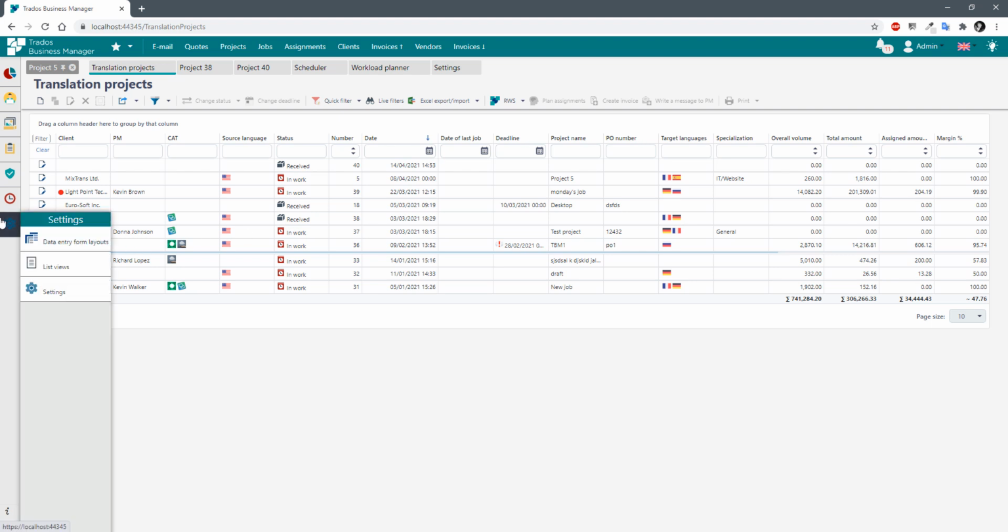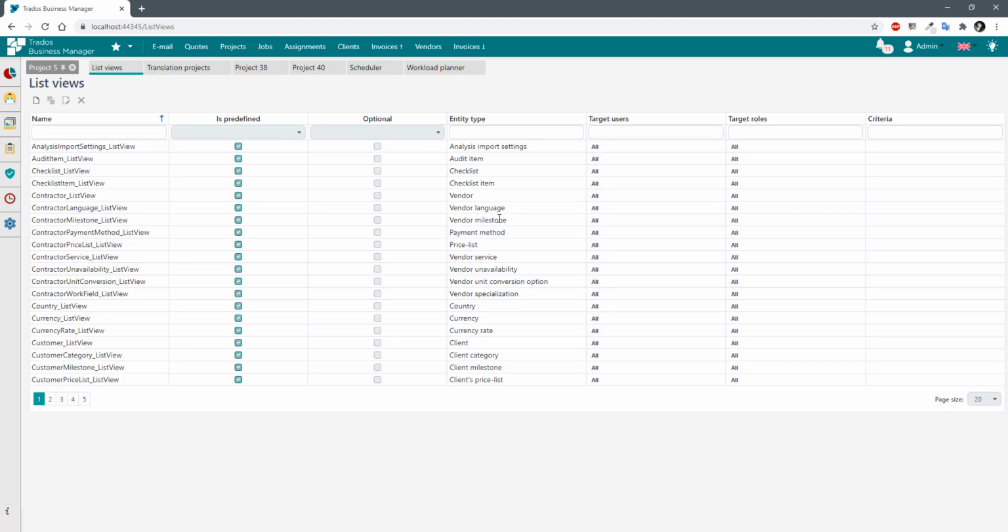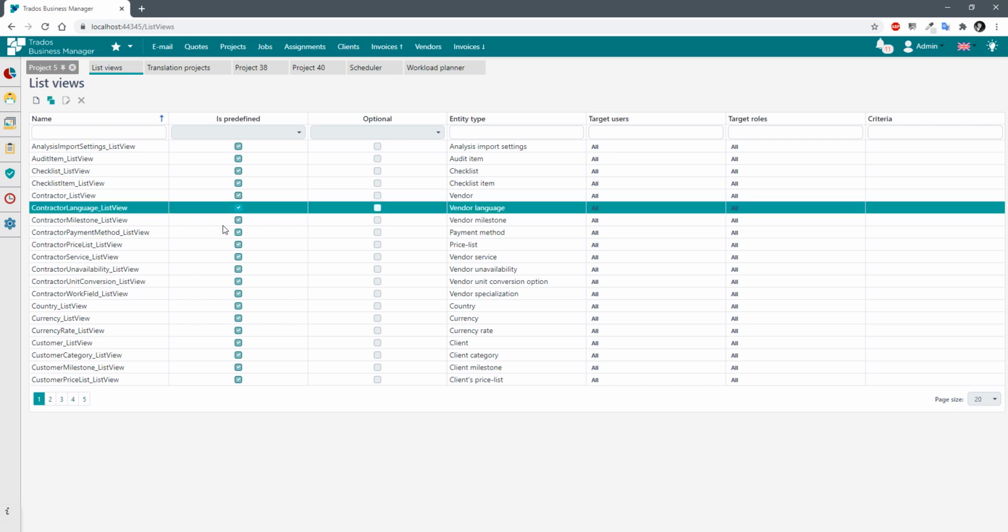The customization feature is available only for administrators, and you can find it under this gear icon and then under list views. When you open the view, you will see the default set of views existing in the application. Initially, they all are predefined. This means that you cannot edit, delete, or do any other actions with these views. So these are default ones.